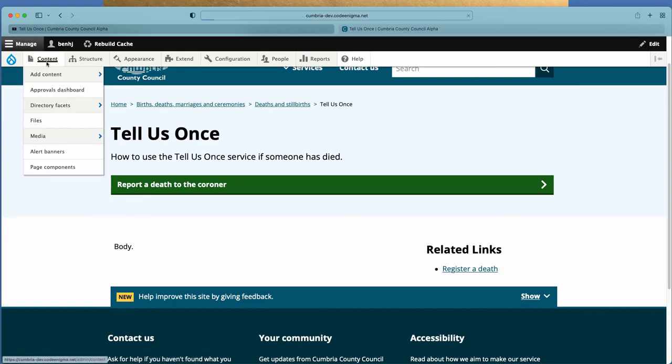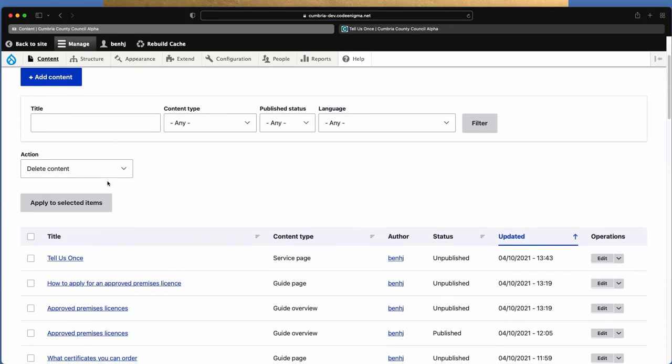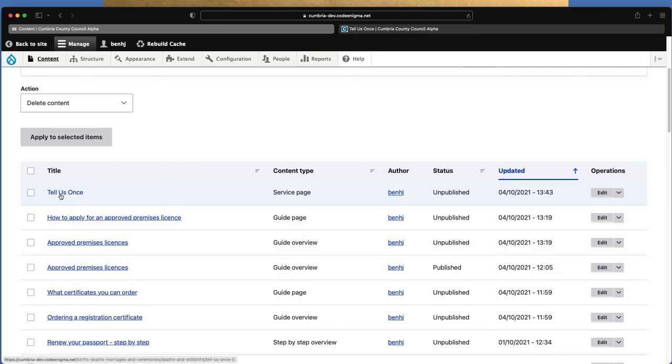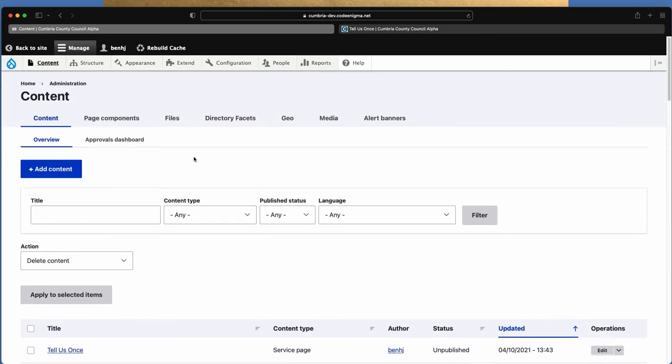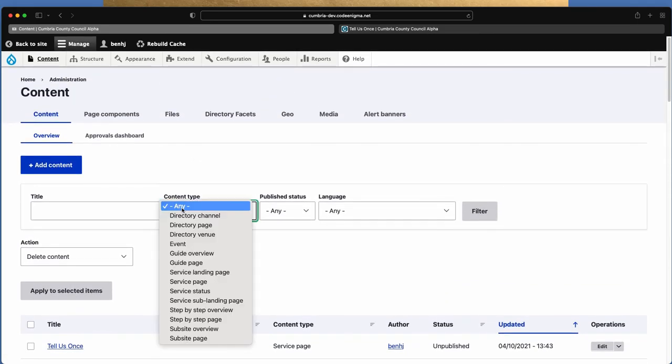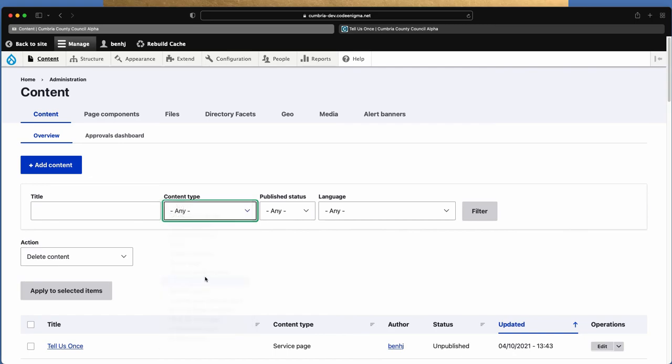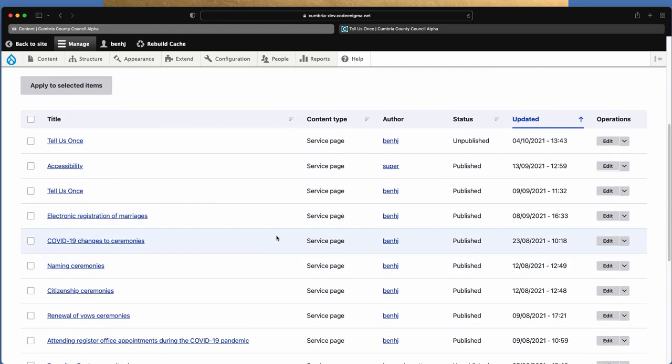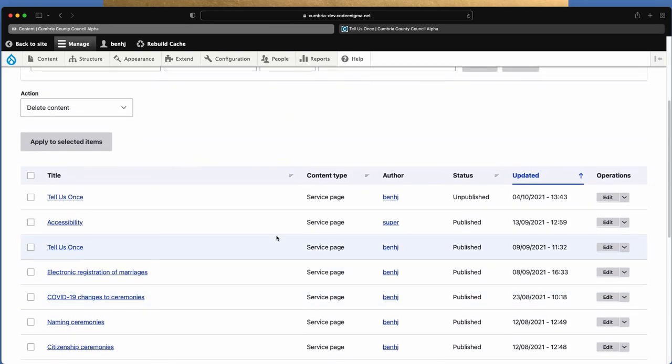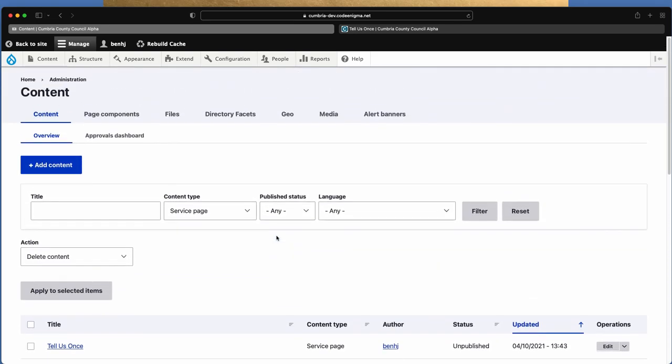If you want to find that page, if you click on content, this is a chronological list of all contents. So you'll see it's the most recent one listed here. And then also if you go to content type and click service page and filter, this will show you all service pages within the site. So if you just want to see service pages, that's how to find them. So that's the end of that tutorial.